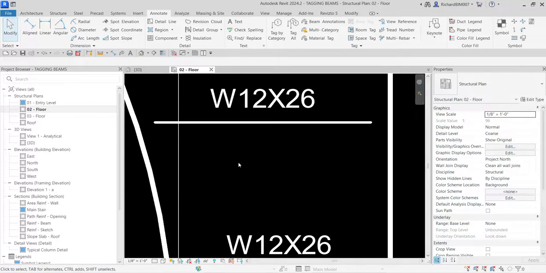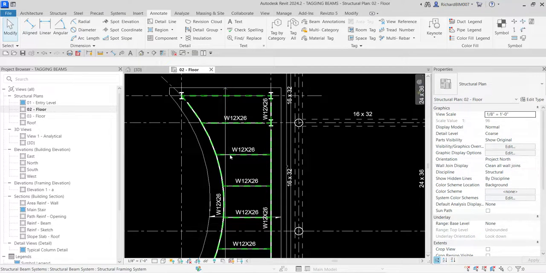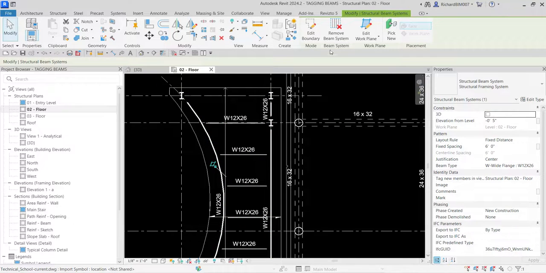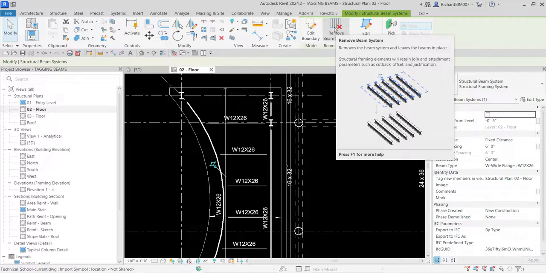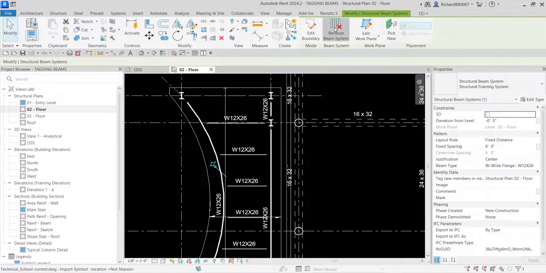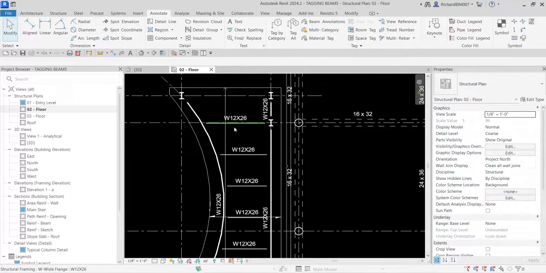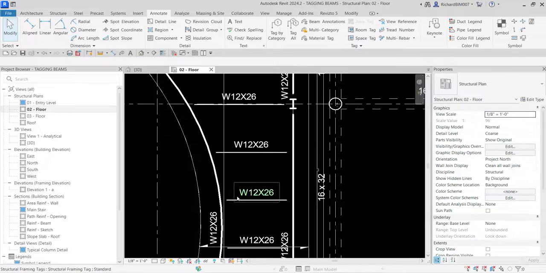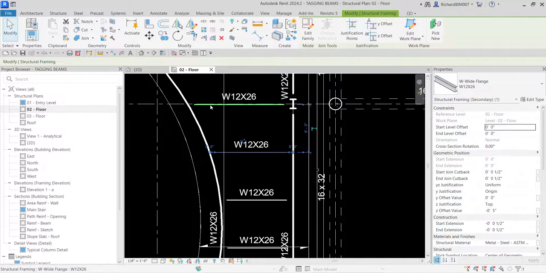So I'm going to select the beam system, and like I said, I'm going to remove the beam system, because let's say I want to select it individually. So I'm going to select Remove Beam System. There you go. As you can see, I can now select the beam individually.